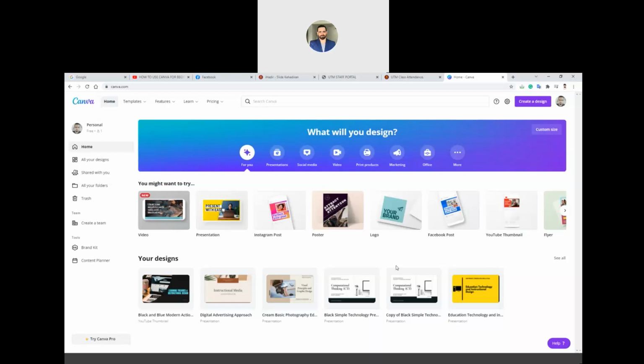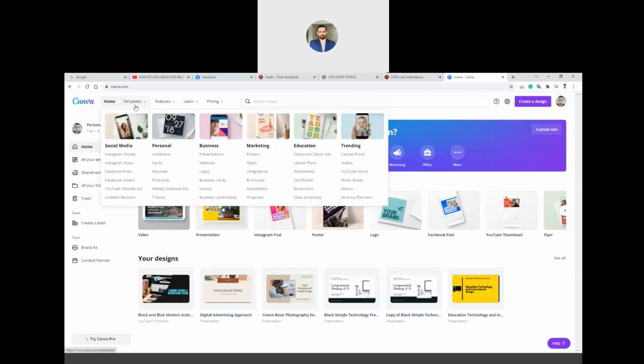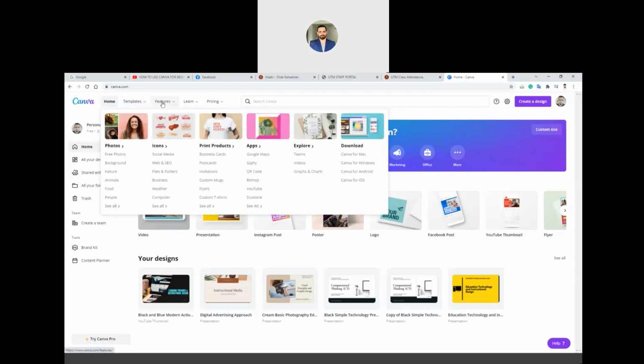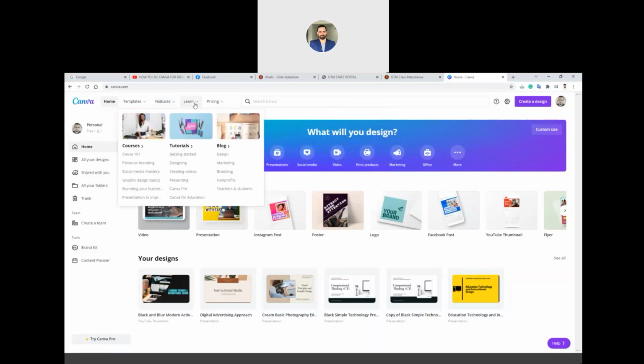So actually, Canva, guys, has a lot of features. It has a lot of choices, as you can see from the website. Now, in the interface here, first we have the home button, and then we have templates. In the templates, we have these six categories: social media, personal, business, marketing, education, and trending. And then we have these features, which are the categories of designs that Canva provides: photos, icons, print products, apps, explore, downloads. And then we have learn.